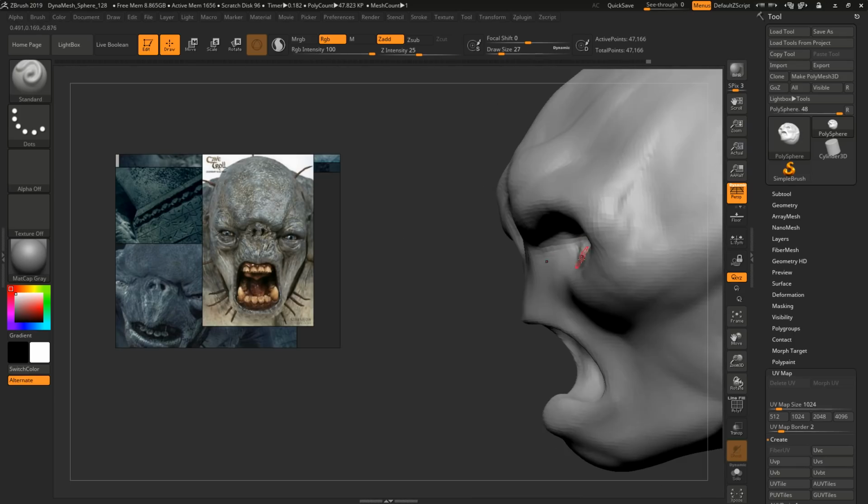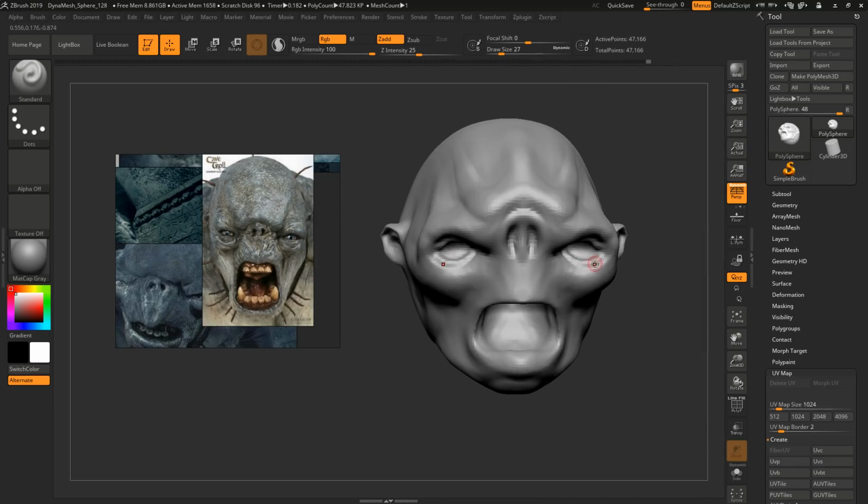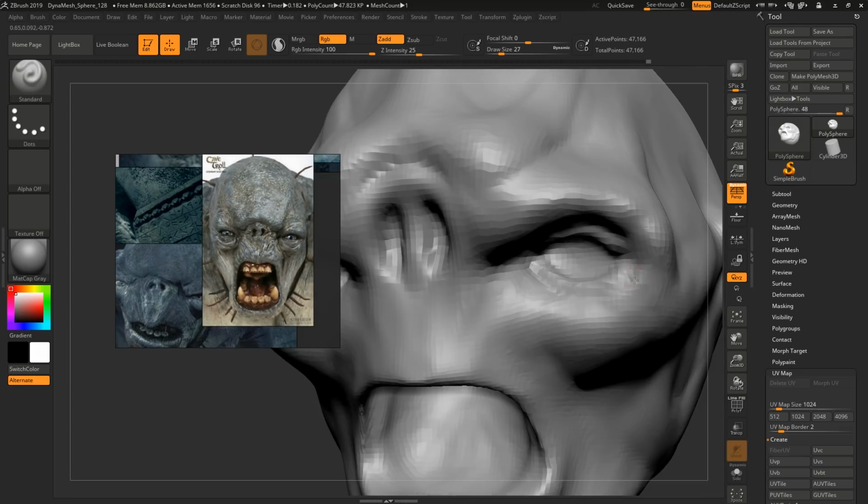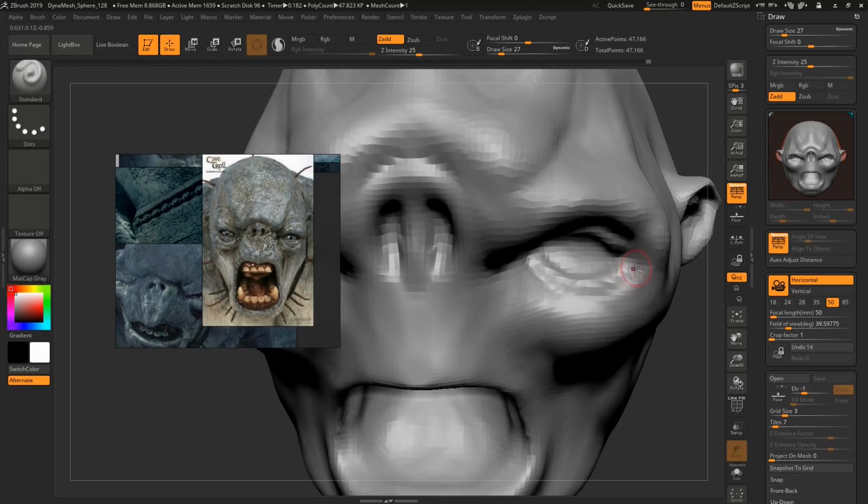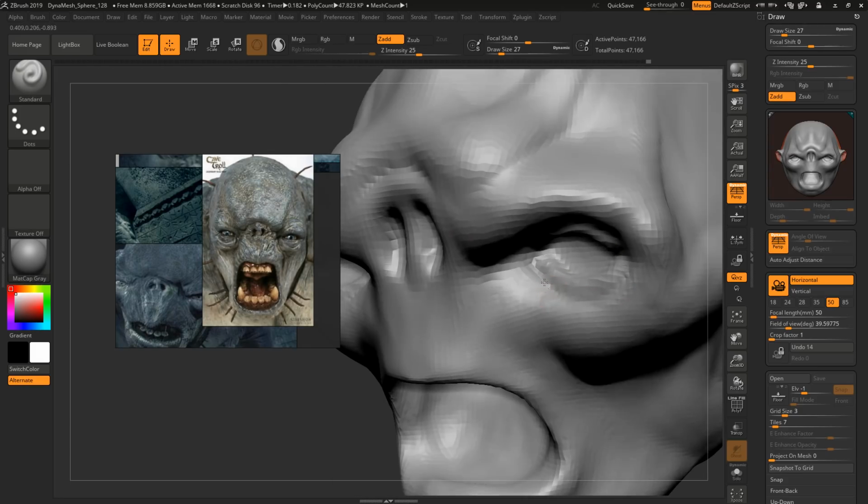We have some more tutorials as well on sculpting realistic faces, which might be really useful for you, because then we cover a lot of the things which we aren't covering here, specific anatomy and all that.